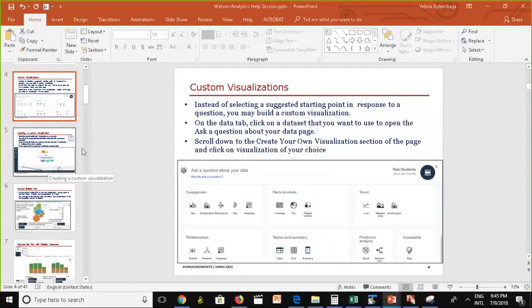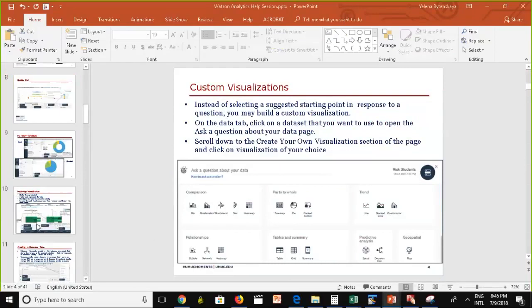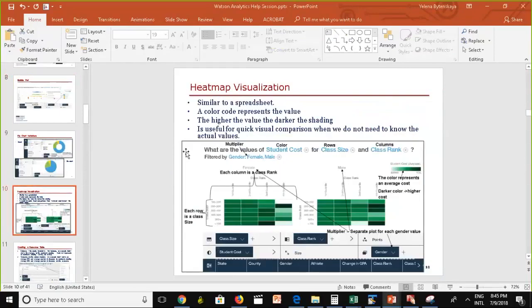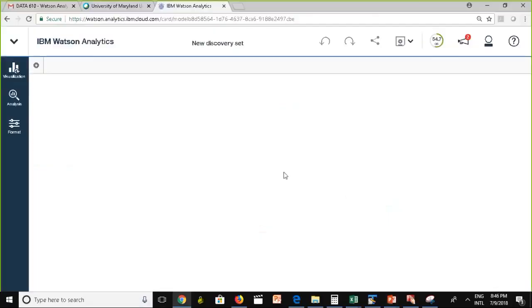I have not shown you all of them, but I did show you how to do the heat map visualizations, right? And I'm going to show you more. I did not show you how to do tables, right? I'll show you. But unfortunately, this is taking a little bit of time to load. So let's do this.